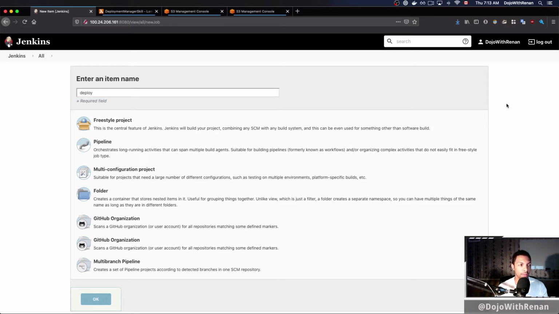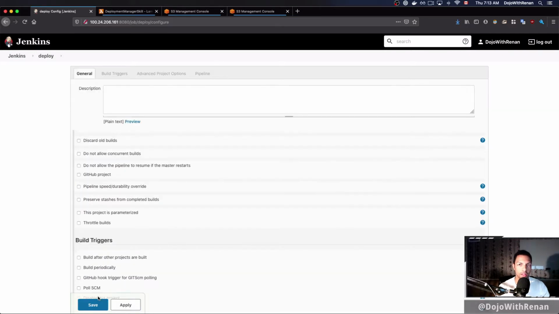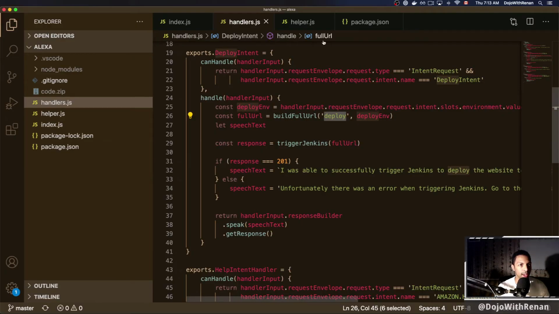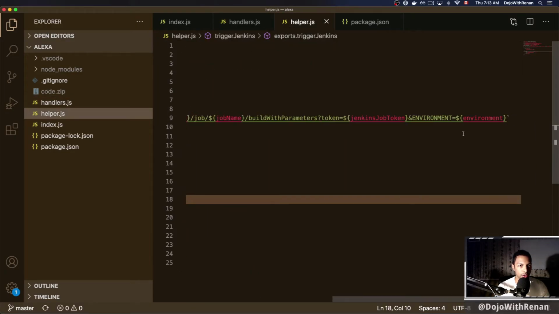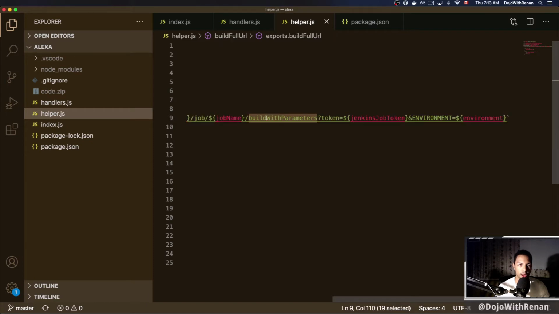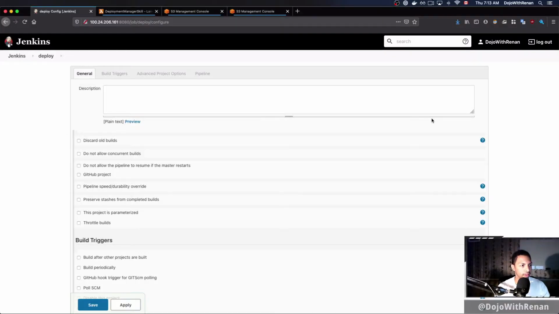Then the type of job should be pipeline. And click on OK. Then remember that I mentioned that we're going to need one parameter. Going back to the code again, if I go to helper.js, right here on the right, we've got build with parameter. So we need a parameter, and the parameter that we need is called environment. So let me copy this back to Jenkins.